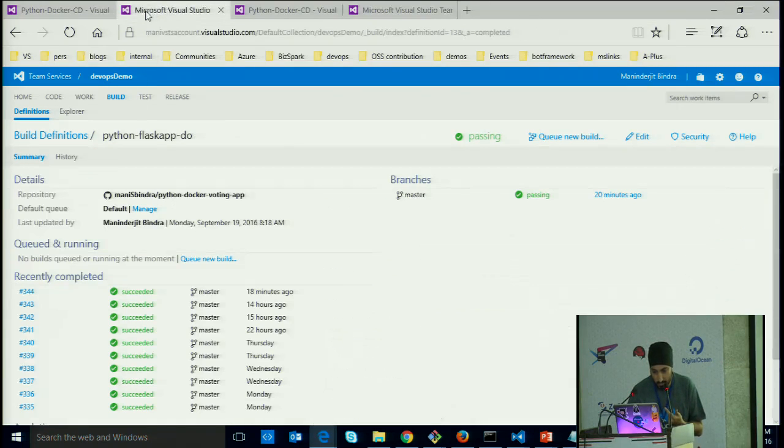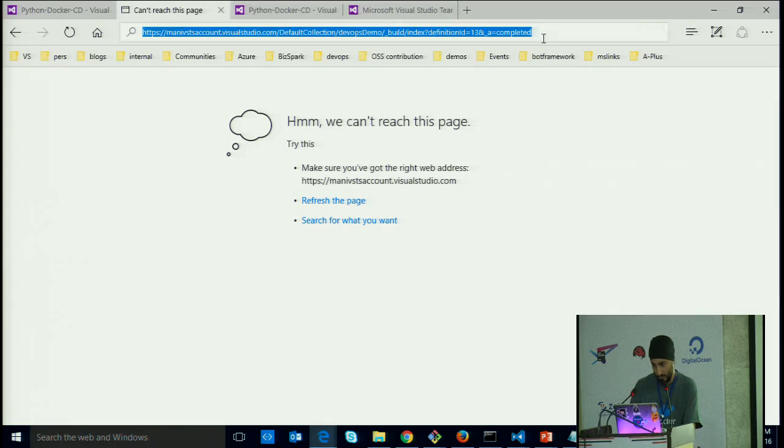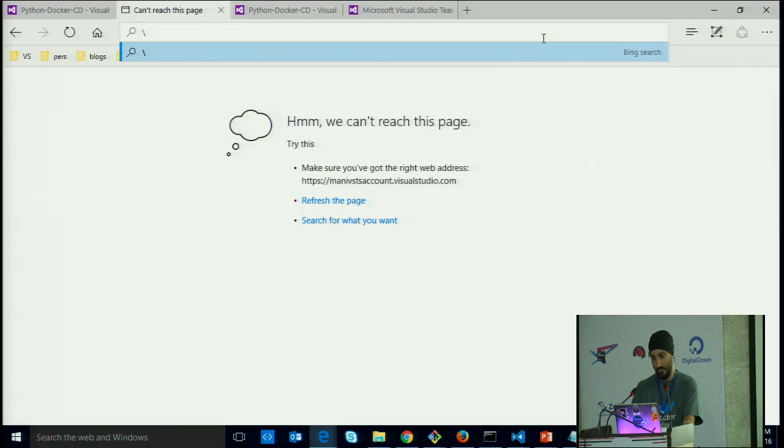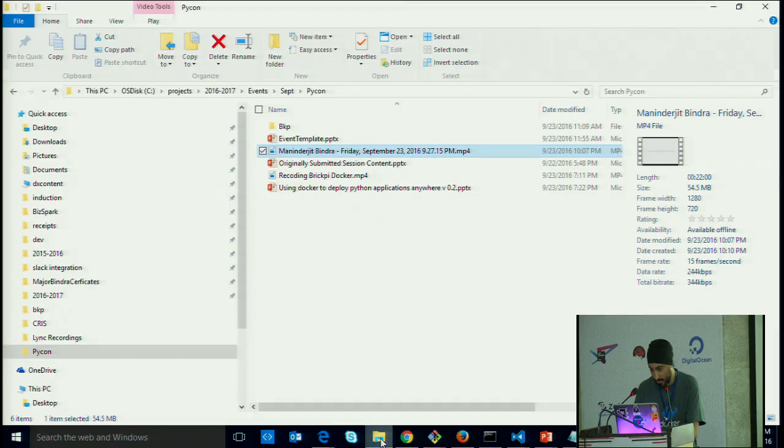And here's the build. Let's just refresh this. Okay, having some issues with the connectivity. Since it's just a few more minutes to go, I'll switch back to my fallback option.